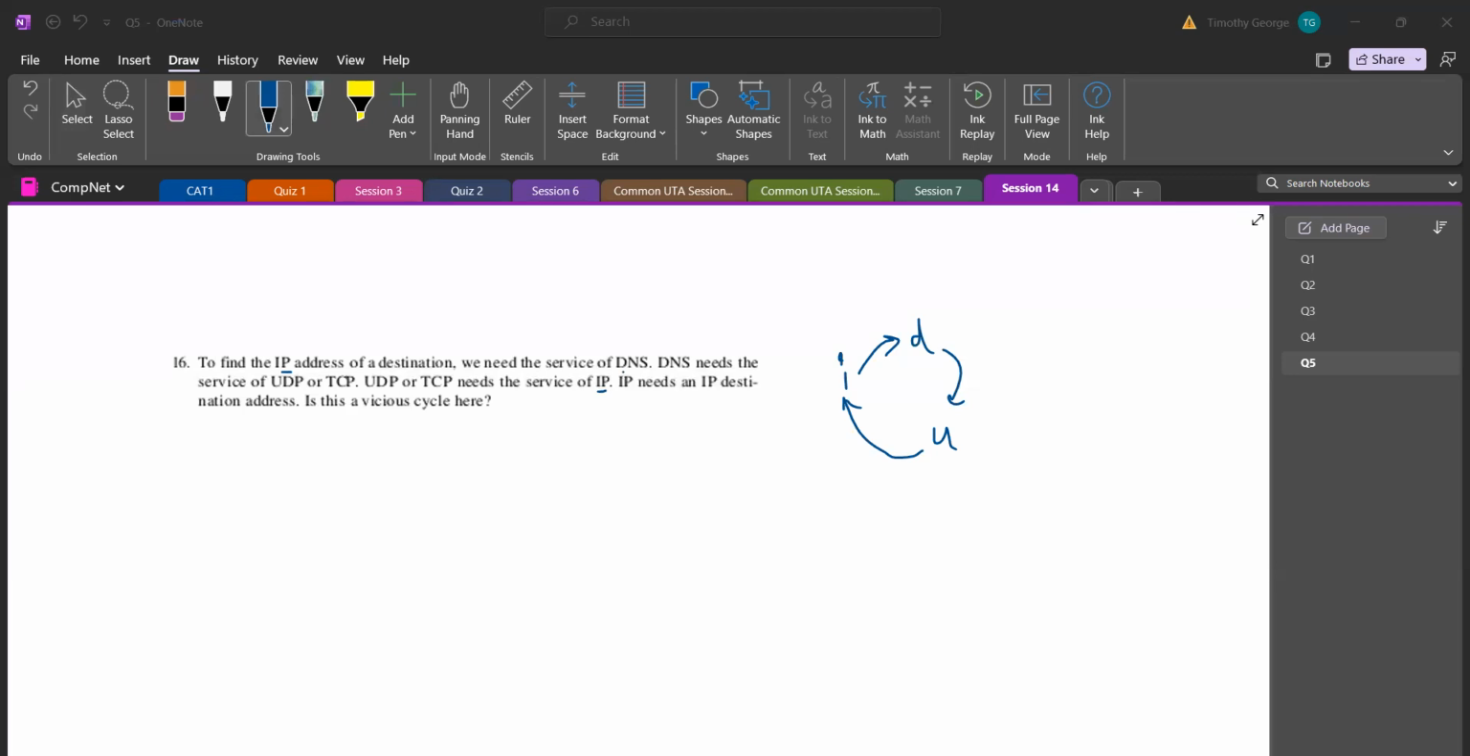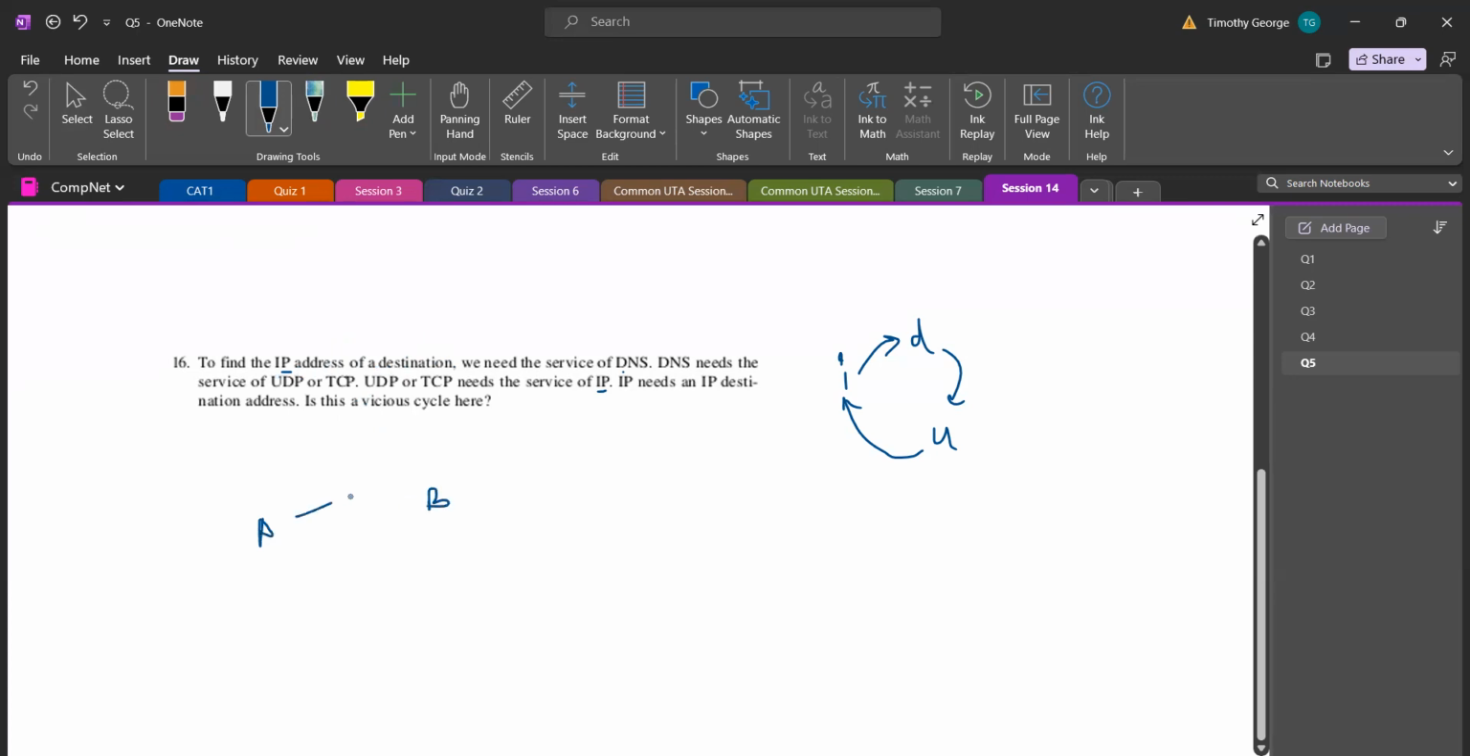So the answer is actually it's not going to be a vicious cycle. Obviously, it's not going to be a vicious cycle, because this is how we are able to get DNS done. The reason is, if a particular host wants the IP address of its destination, let's say you have a sender A and a sender B, and A wants to send to B, and A needs the destination of B. So it needs an IP address of B.